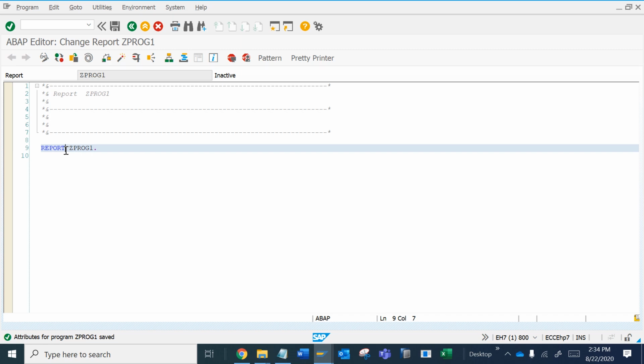As you can see, we have different program types: executable program, include program, and module program. If it is an executable program, then this keyword will be REPORT, if it is an include program, then it will be INCLUDE here, and if it is a module program, then it will be PROGRAM here. So let's create a program which will give a sum of two numbers.